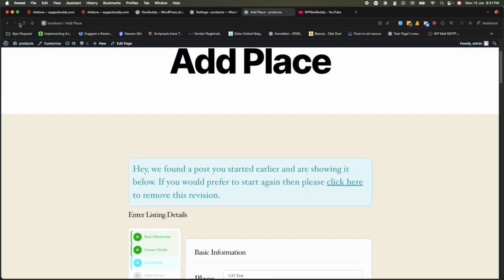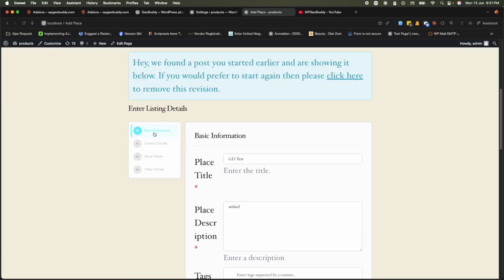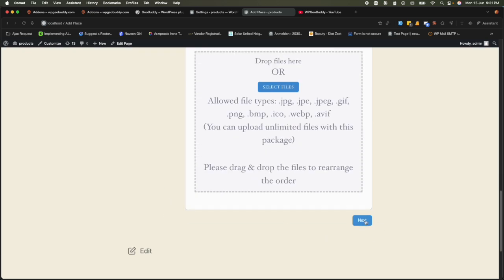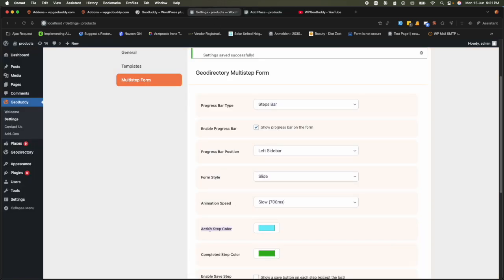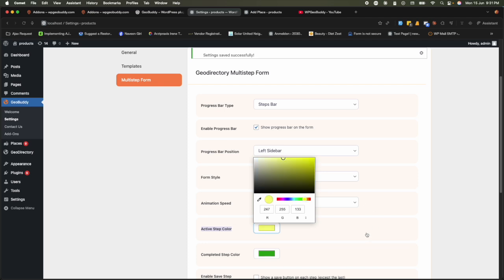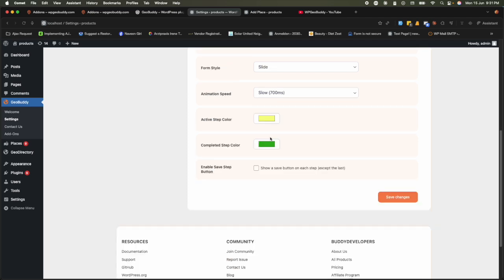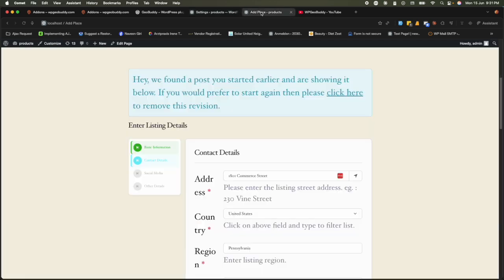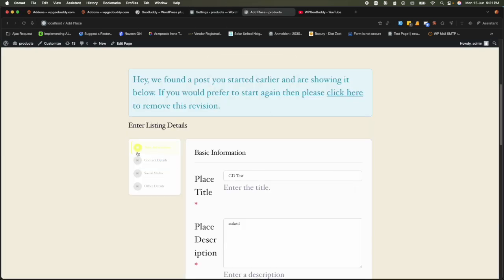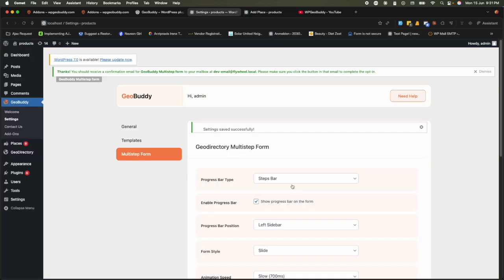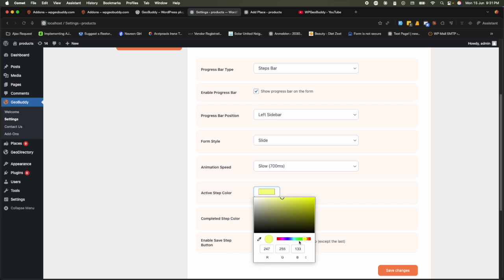Let me refresh my add listing page. Active step is this one where the user is currently active. So the active step color can be managed from here. You can switch it to yellow, whatever you want to do. And the completed step color is here. So if I refresh my page now, you will see it is yellow in color, which is not looking good with this theme's current style.